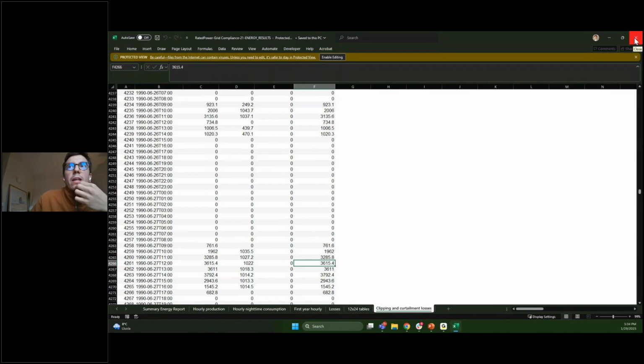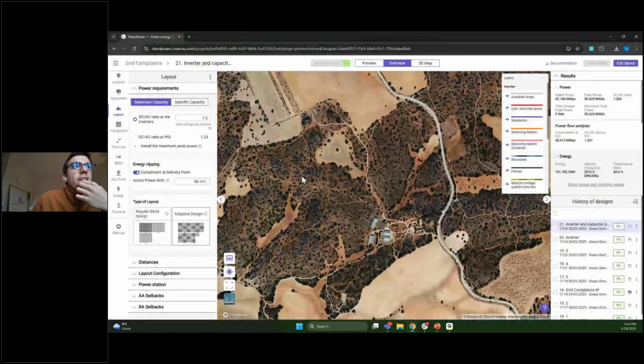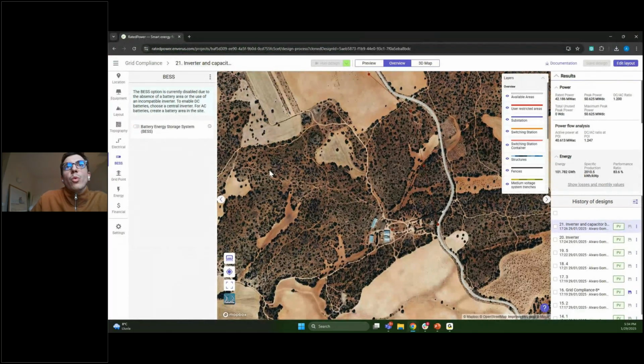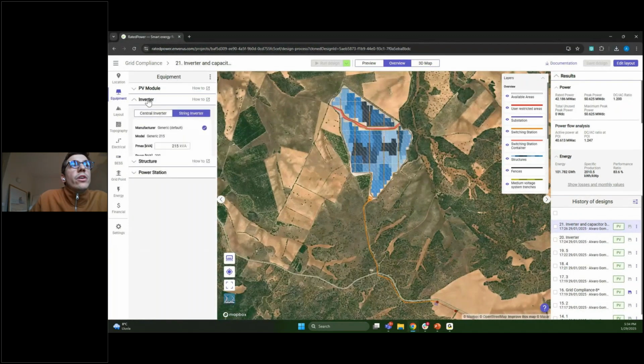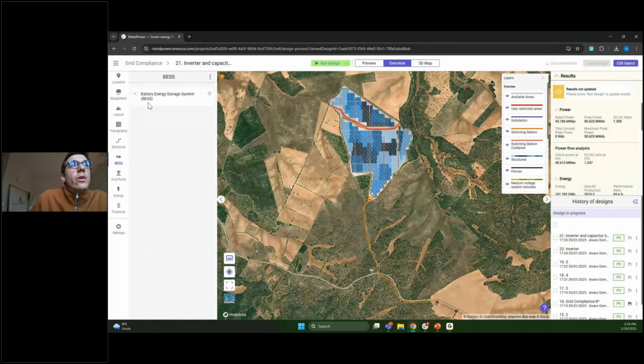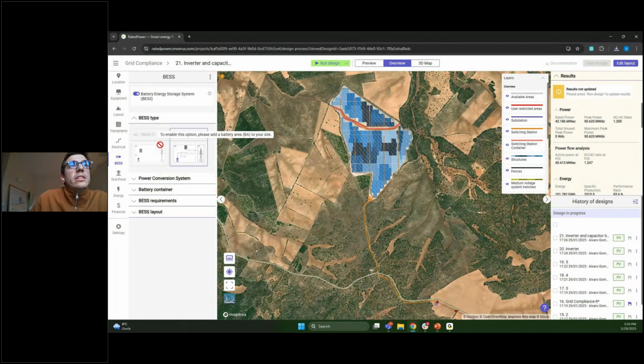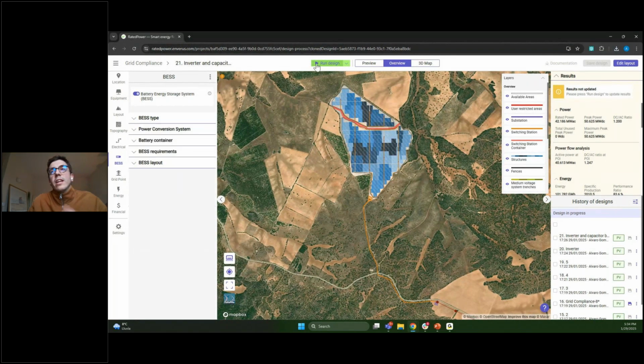Okay, in RatedPower we can set a storage system. In this case it's not allowed because we didn't define an area, but we changed the equipment to central inverter. Now it is allowed, and we can, for example, set DC base in this case and run the design, and everything that is not going to the grid will be going to the storage.